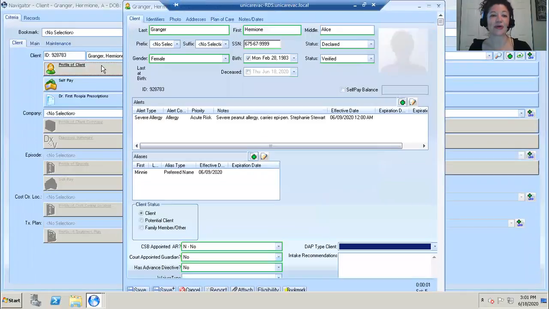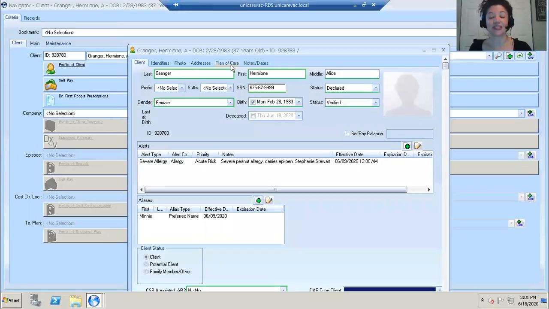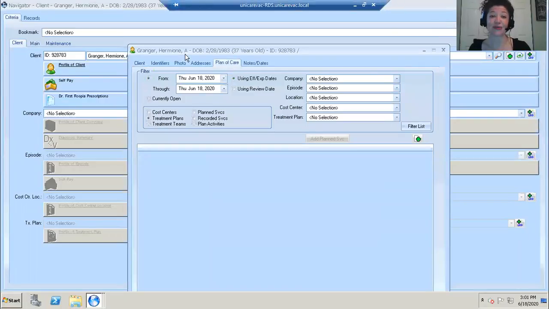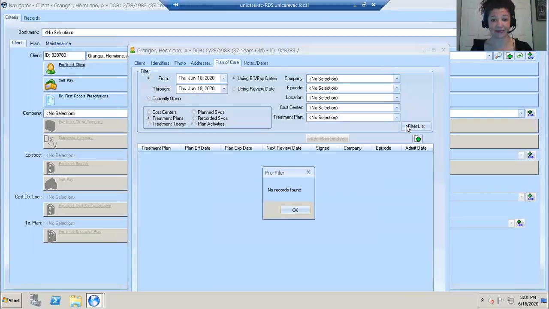So I'm going to click Profile of Client, and then I'm going to choose the Plan of Care tab. Y'all, I love this tab. There is so much that you can do from here. And when you're going to launch a treatment plan, it does it right here. See how it defaults to treatment plans? It's a beautiful thing. Okay, so all you got to do is hit Filter List.